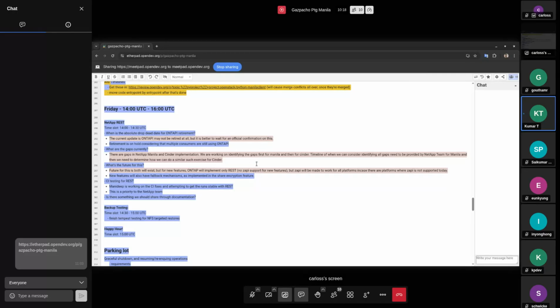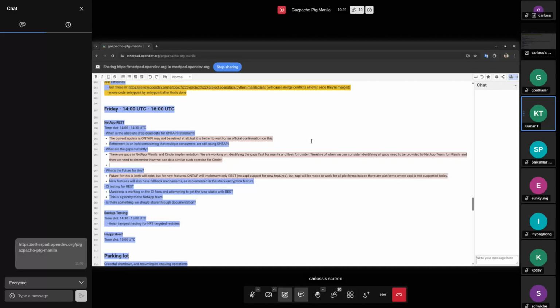We just started now. The idea is to start on Manila and then come to Cinder, and depending on the data that we identify, how much gap there is, what the effort is, we'll be able to circle back with the exact commitments, Gautam.